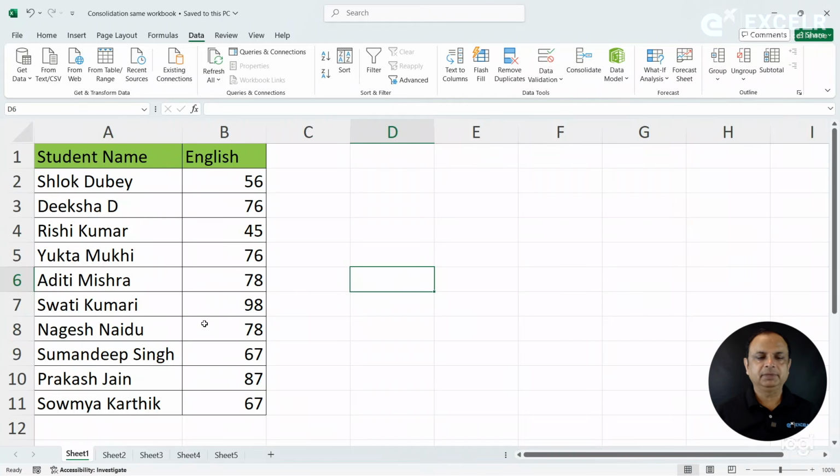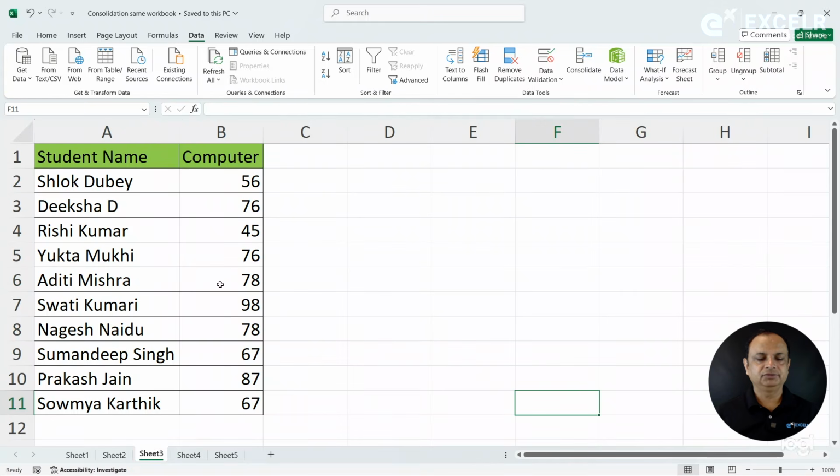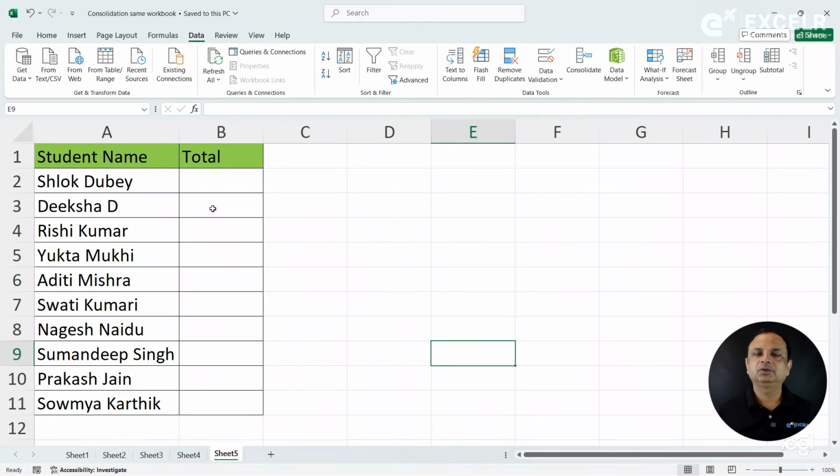score marks are there. In the first worksheet I have marks of the students, how much they scored in English. The second worksheet, the same students, how much they scored in maths. And then the third worksheet we have computers, and the fourth worksheet we have science, and in the fifth worksheet here we want to do the total of all the entire marks. We can do that by the sum function also.